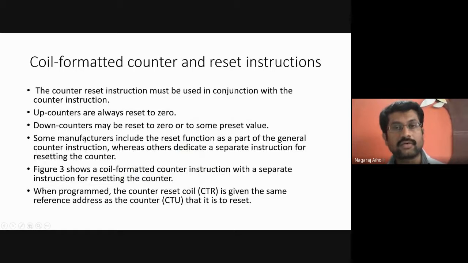File formatted counter and the reset instructions. In case of timer, what happens if I apply the reset signal? I'm applying a reset signal. What happens to the accumulated value in the timer? Whether it will remain as it is? What will happen to the accumulated value? When I apply a reset signal to the timer, what will happen to the accumulated value?